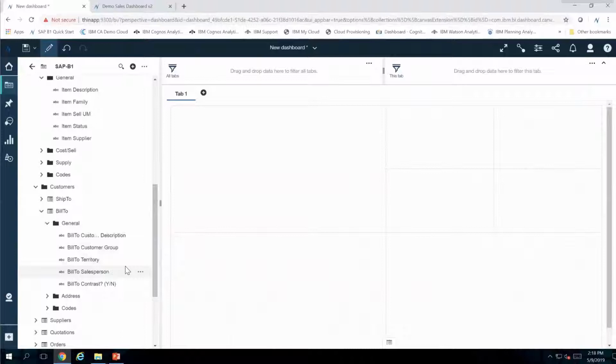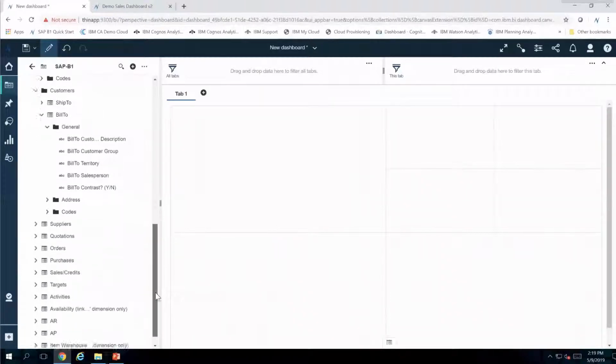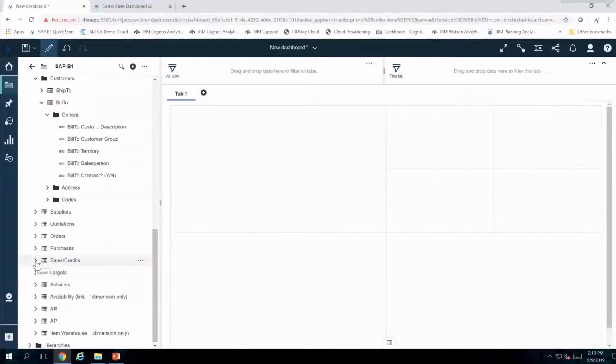So the first thing that I'm going to do in regards to creating my dashboard is I'm going to go over to my sales credits area. And as I spoke earlier, you would recall that I told you that sales information and credit information inside of SAP is coming from two different areas. But inside of our reporting database, we've consolidated everything into one cohesive place.